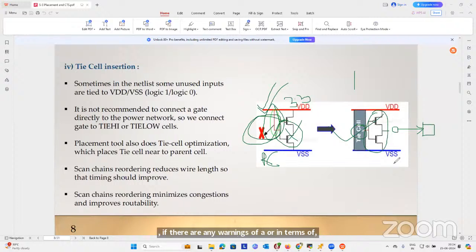The synthesis tool decides whether it connects to ground or VDD. If those are connected to VDD and ground, my transistor gets spoiled. It is not recommended to connect the gate directly to the power nets. So we connect the gate to tie high or tie low cells. The placement tool does optimization of tie cells.